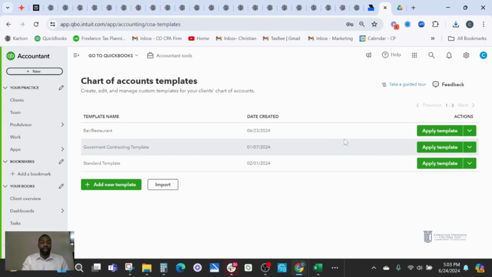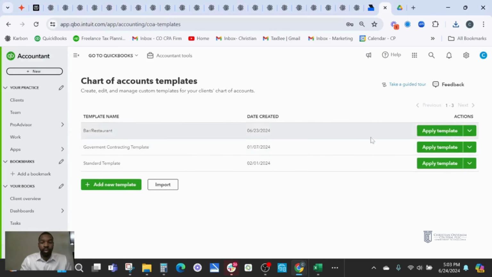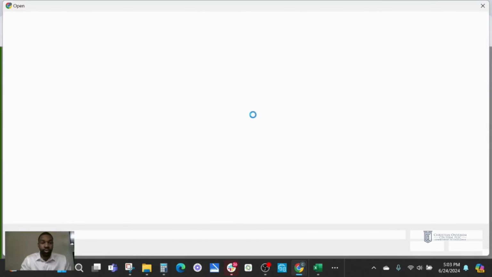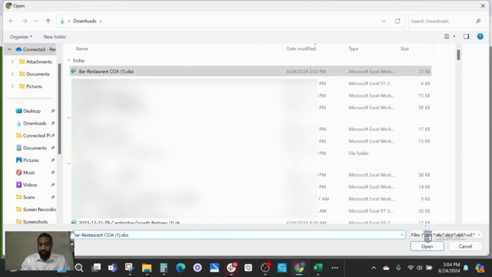transaction into. So the first thing that you're going to do is go to accounting tools, go to chart of accounts templates, and you probably won't have these templates. You will need to make one. The first thing you need to do is import it, select file, choose. Now your CPA should give you this file. I'm just going to click on one that we made.